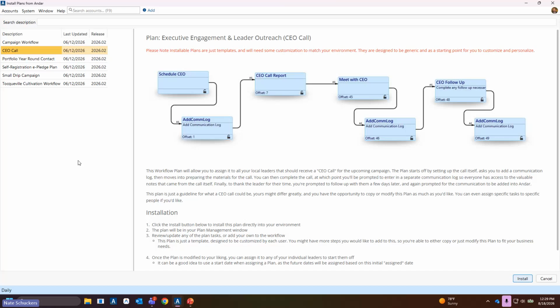The CEO call is a pretty simple one. It's just, you set up a schedule, you schedule your meeting with the CEO or the local leader, you add a communication log, you grab the information for the CEO call when you actually meet with that person. So that happens 7 days later. You meet with the CEO in the next 45 days or so, add a communication log again the following day. So it's trying to walk you through the process of if I assign this to an RD manager who's completing CEO calls, you can assign it to that person. They can then track the status of each one of their CEO calls that they need to set up.